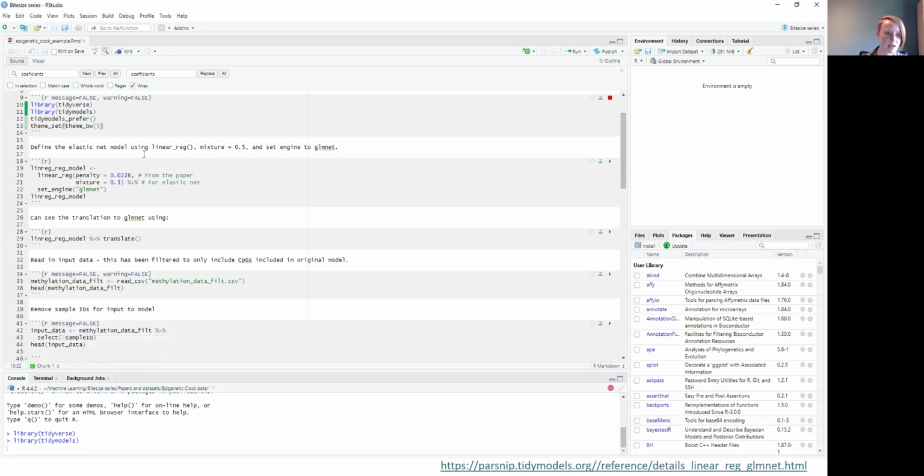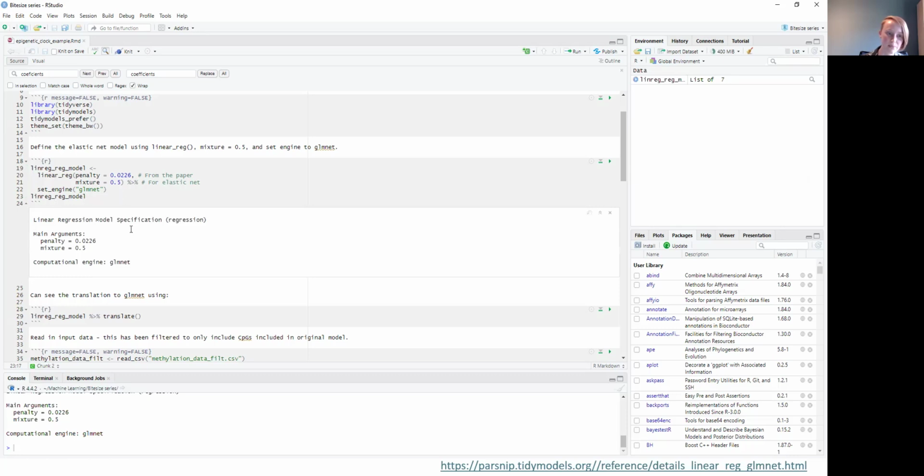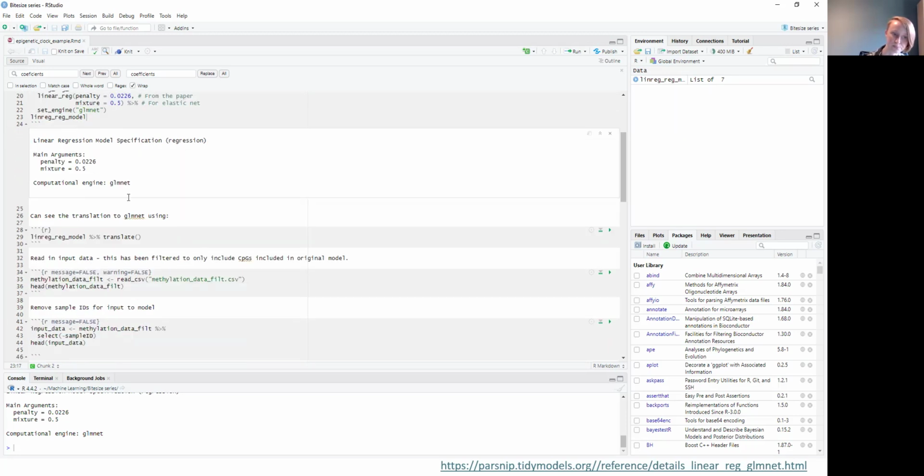Then we can build our model. So this is exactly the same as I showed you on the slide. We're using our linear regression model. We've inputted our penalty from the paper. We've set that it's an elastic net model, and we've set the engine. So if we run that, and we can also have a look at it, it tells us that this is a linear regression model specification. It tells us the arguments we've given it, and it tells us that we're going to use GLMnet.